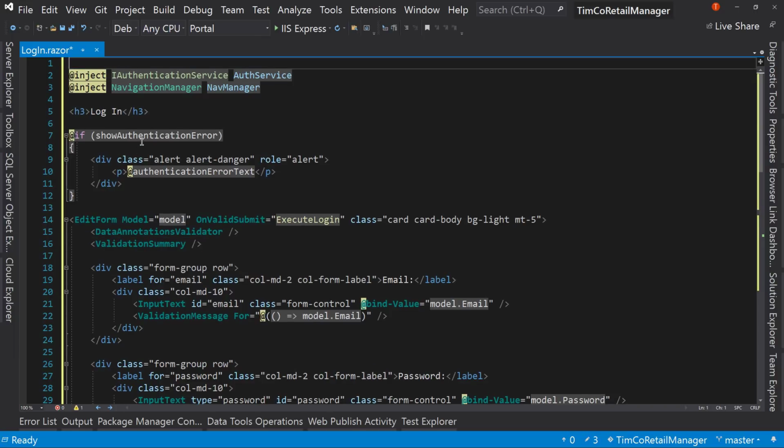Now, there's one more thing we have to do, and that is the very top here. We have to say @page, quotes, and slash login, because we want to call this the login page. If you don't give it this page directive, then the user can't say slash login and go to the login page. Instead, we would need to use this as a control on a different page, which we could do.